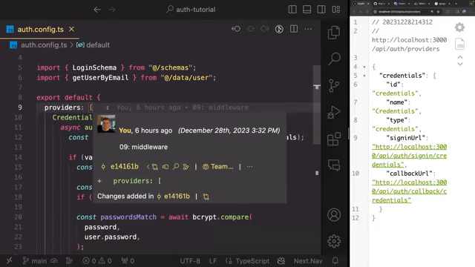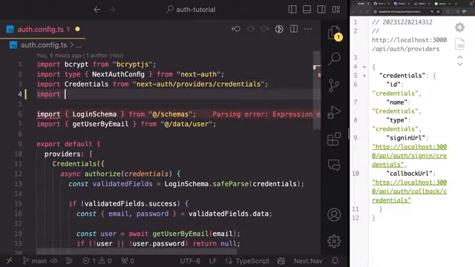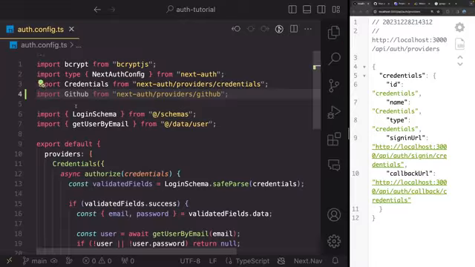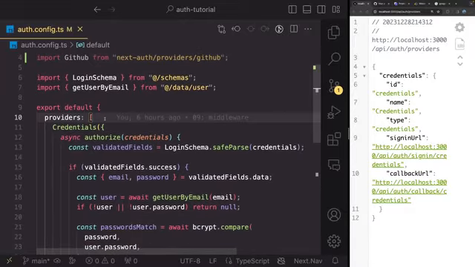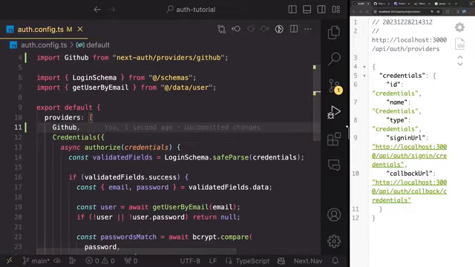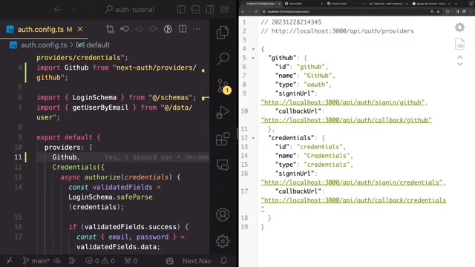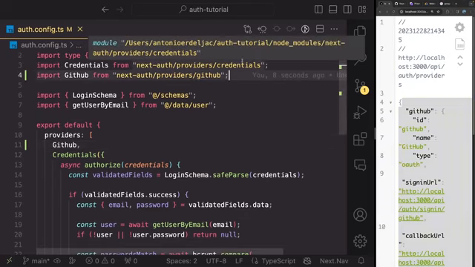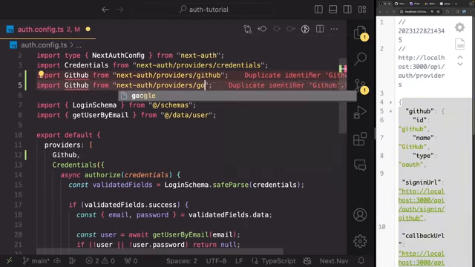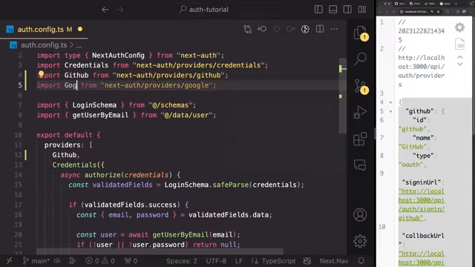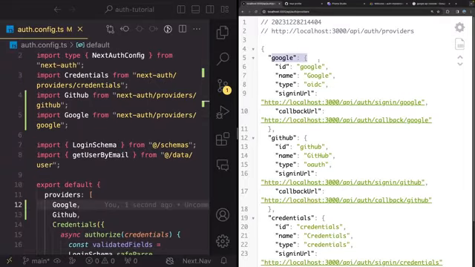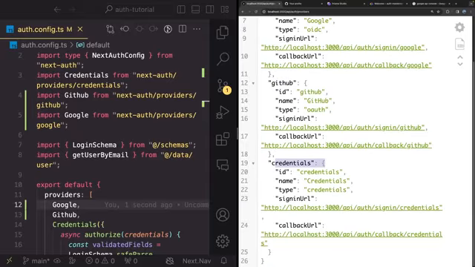As you can clearly see right here. So what we're going to do now is import GitHub from next-auth/providers/github. And we're going to use this and add it just above the providers here. Once I save this and refresh this page, there we go. Now I have my GitHub provider here. And we can do the same thing for Google. So let's copy and paste this one, import from Google and rename this to Google. Then we can just as easily add Google at the top here. And when you refresh this page again, there we go. Now we have Google, GitHub, and credentials.